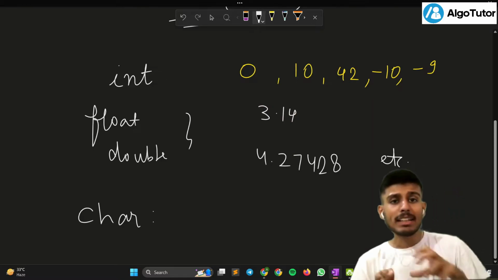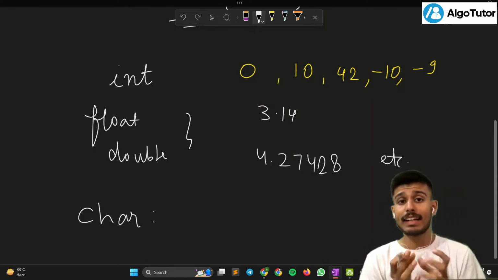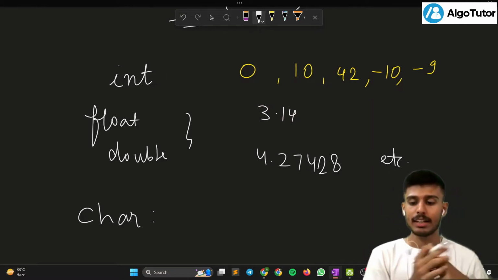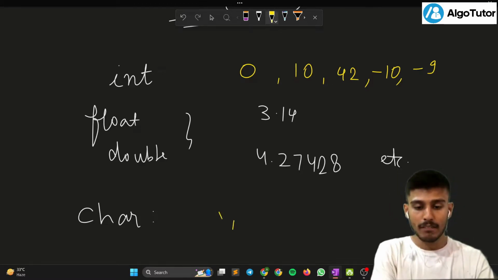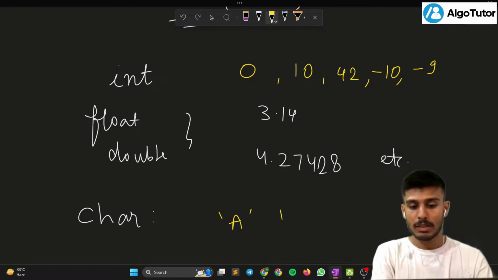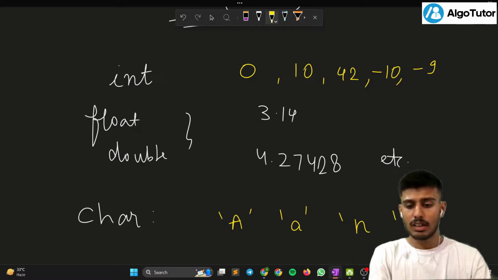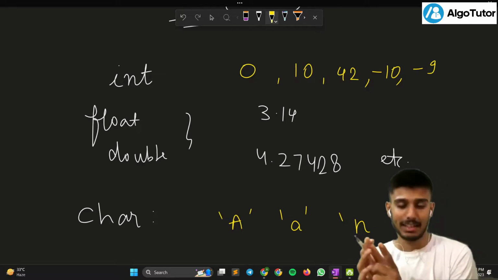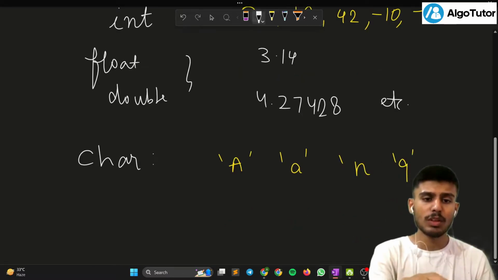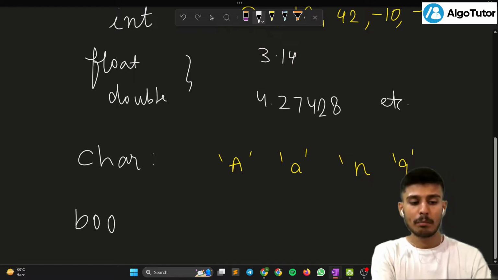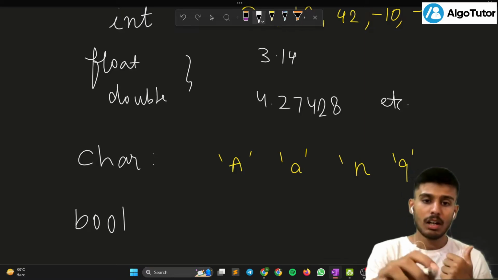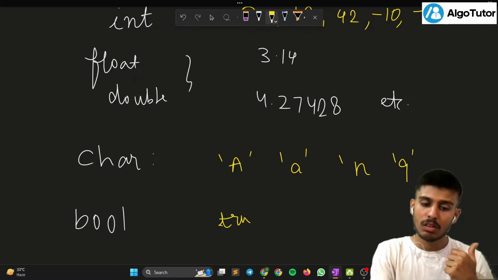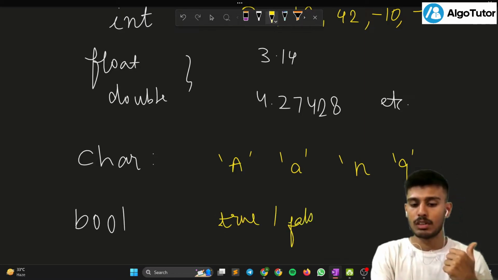Now third is char. What is char? By the name it gives us a hint that it is used to store characters. Correctly, it is used for storing a single character. A single character can be a, can be small a, can be any number, even a number also if it is a character. And the fourth one is bool. Bool is boolean. It is used for storing boolean values, either true or false.